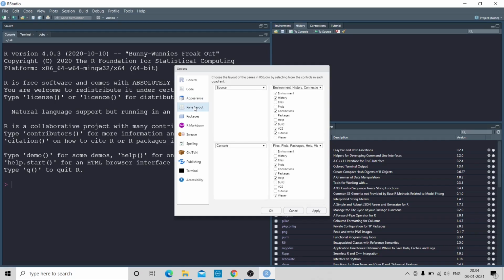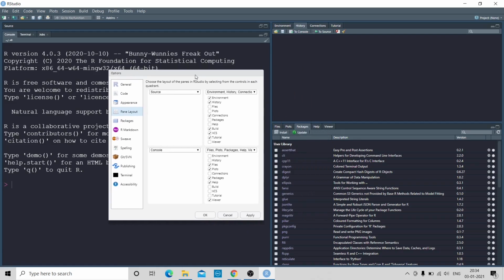All right. In pane layout, now this is where we have this display. So you have the source here, and we have the console. And we have the environment history. So whatever is displayed here, if you want to make some changes, if you want even the files part to be displayed here, you can click on files, and if you click on apply here, the files that was ticked here gets unticked. All right, so eventually you can display them wherever you want to, depending upon your preference, but let me just keep it to default.